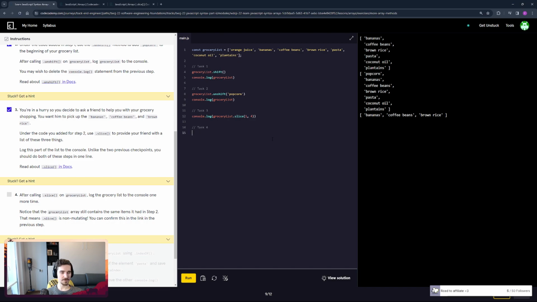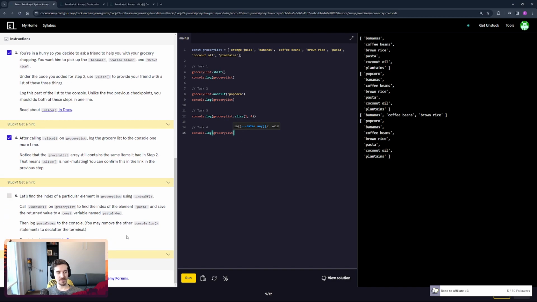After calling slice, log the grocery list to the console one more time. Notice that the grocery list array still contains the same items it had in step 2. Slice is non-mutating. Yeah. Grocery list. Yep. Cool beans.